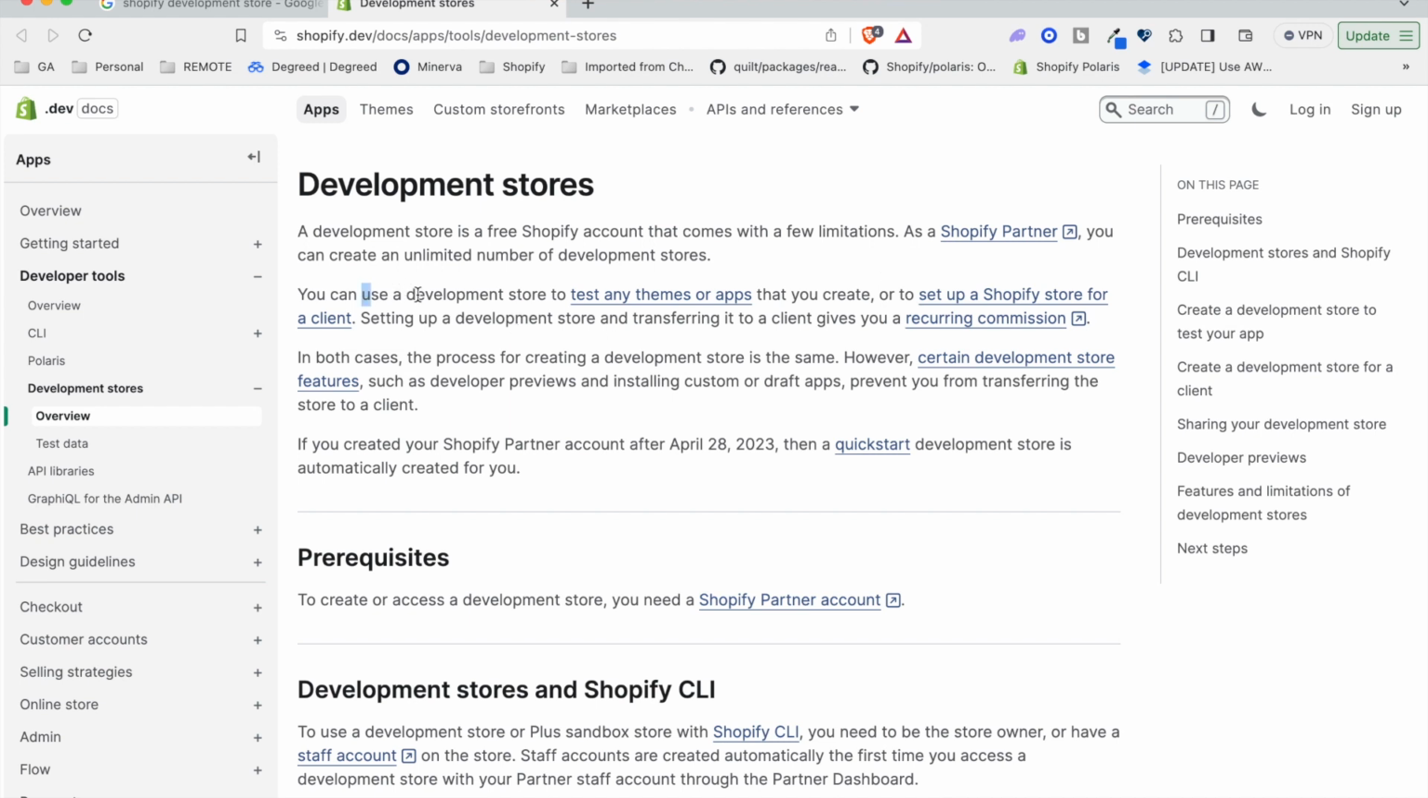So what are some of the benefits? Well, you can use the development store to test any themes or apps. You can also set up a store that you can transfer over to a client. Just say you are a Shopify developer and you want to create a theme, build out a store for a client. You can then just transfer ownership over to the client. So these are some pretty big benefits to just being a Shopify developer also. But once again, as a merchant, you could test themes and install apps and have no impact on your store.